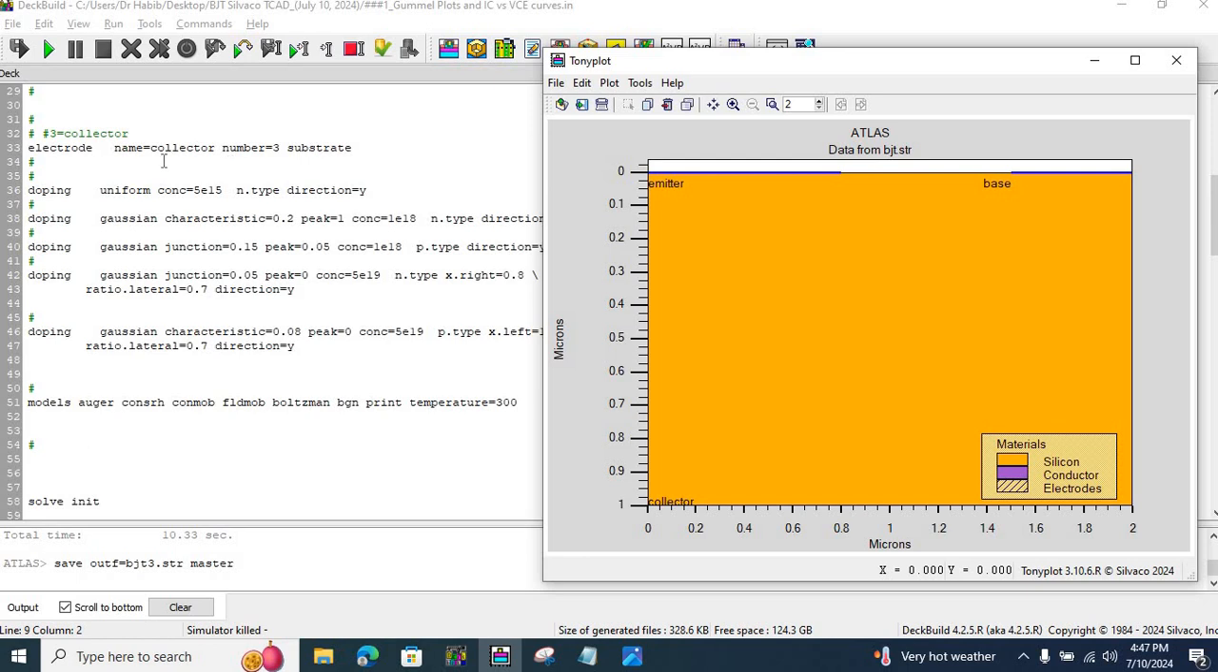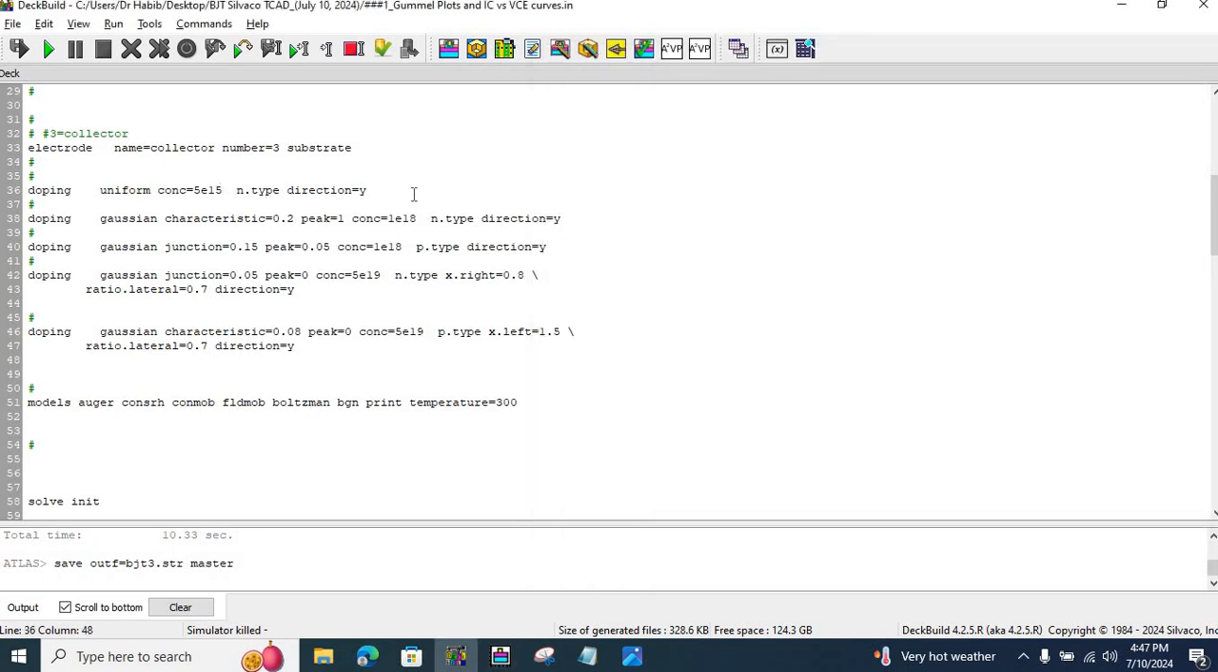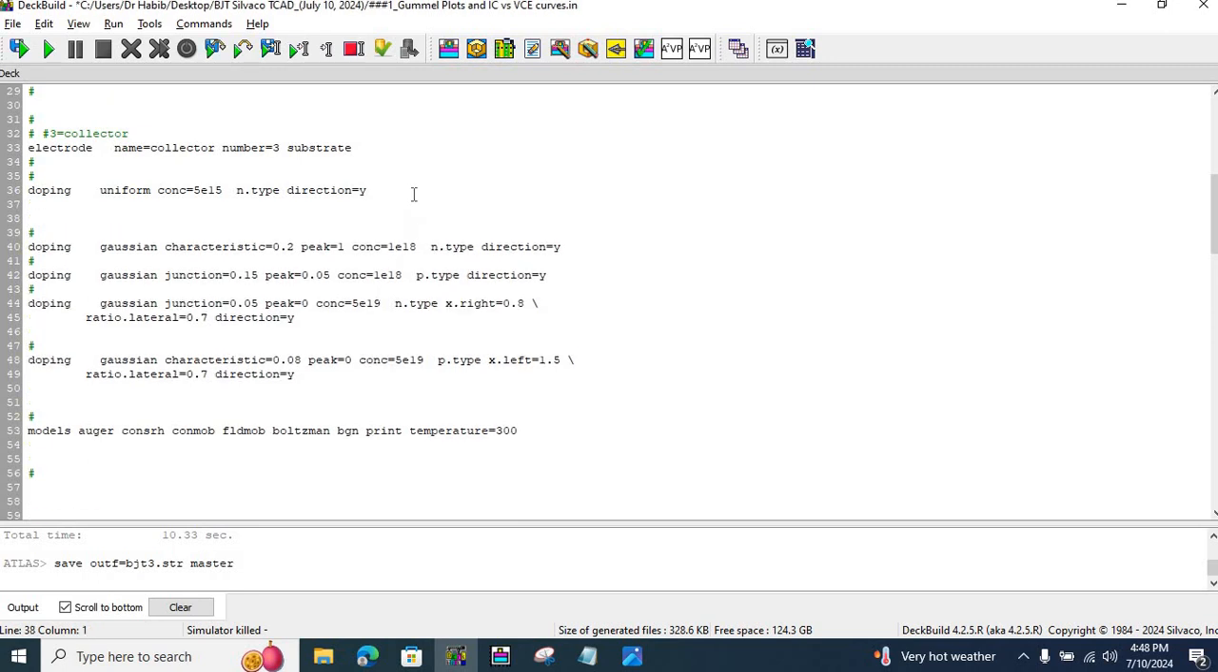Then I have assigned the collector electrode to the substrate, as you can see over here. Here is my collector. Then I introduce a doping of 5 × 10^15 n-type initially for this structure. So instead of simulating the entire structure, let us simulate the structure step by step initially so that we can understand the doping part.